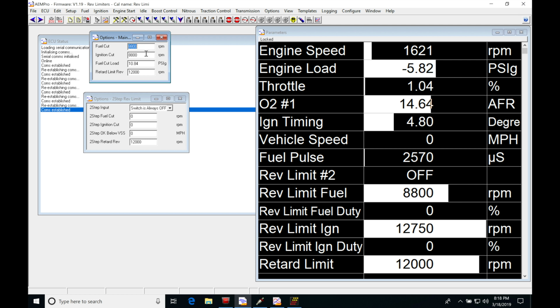So in this situation, let's say I wanted my rev limiter at something like 8,500. I would program here 8,500, hit enter, and now my rev limiter is going to be set at 8,500. We can find the status here, rev limit ignition, showing it's 8,500. Now we can see rev limit fuel is showing a status of 8,800. So there is a difference here, but it's going to be cutting our spark before our fuel.